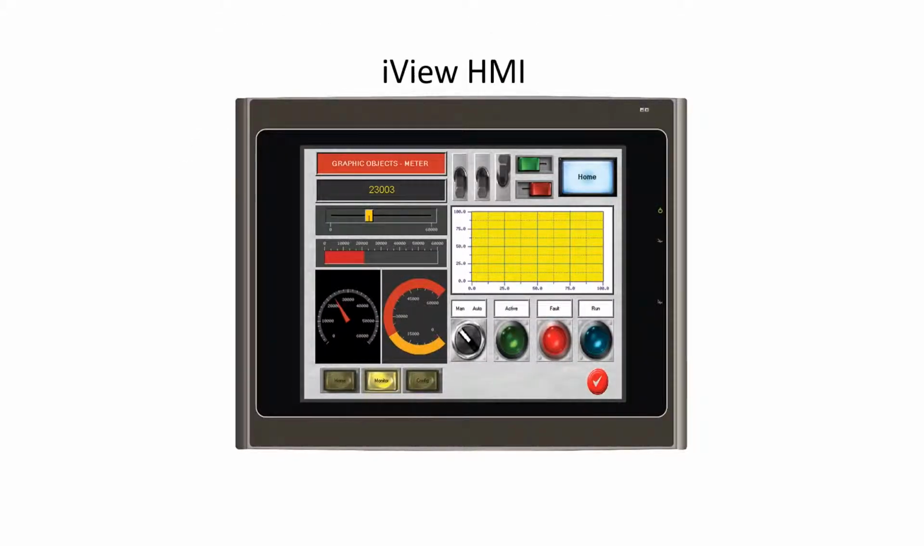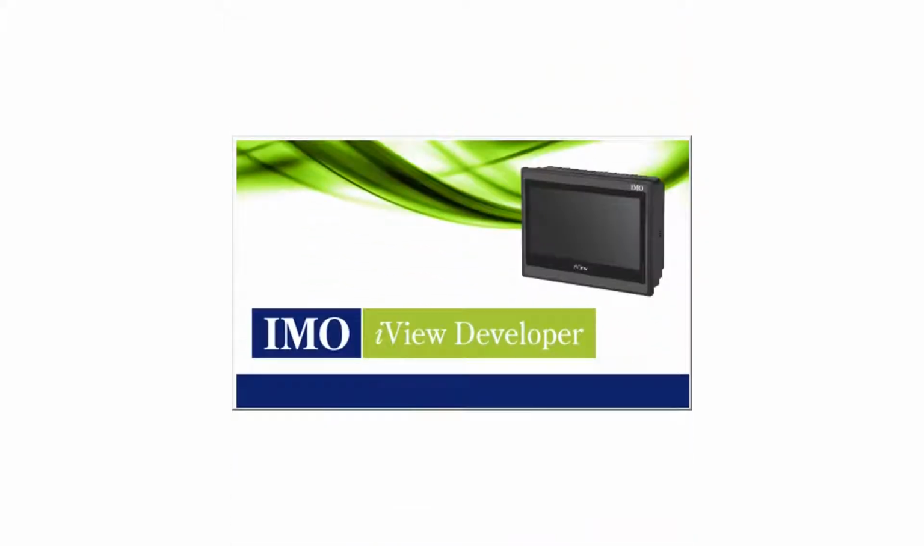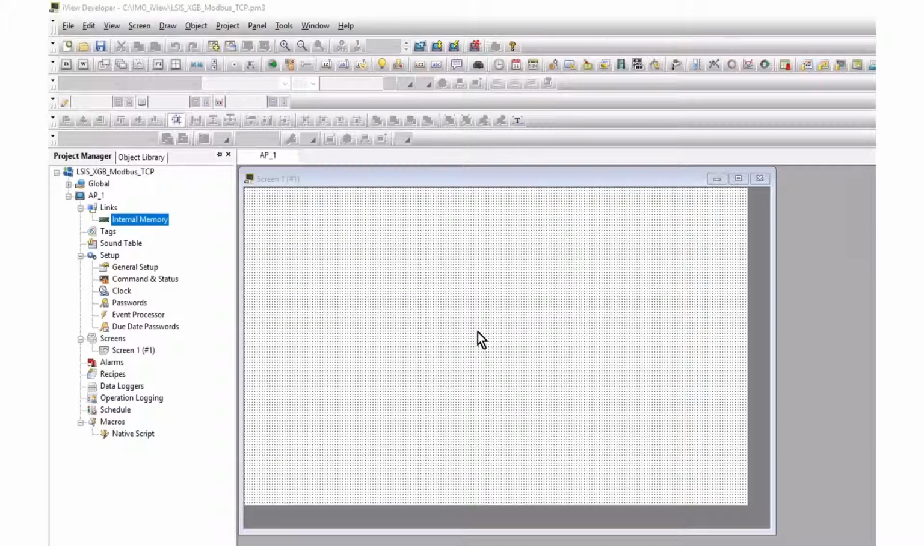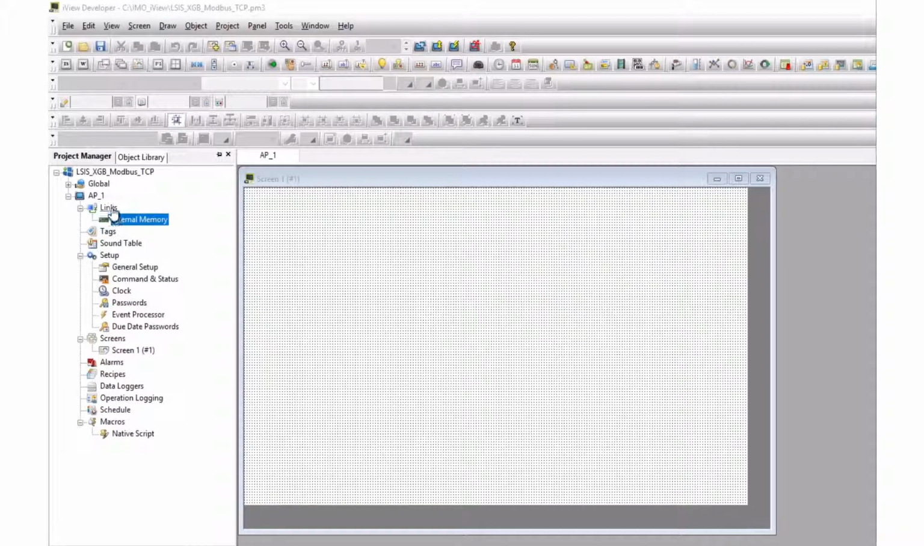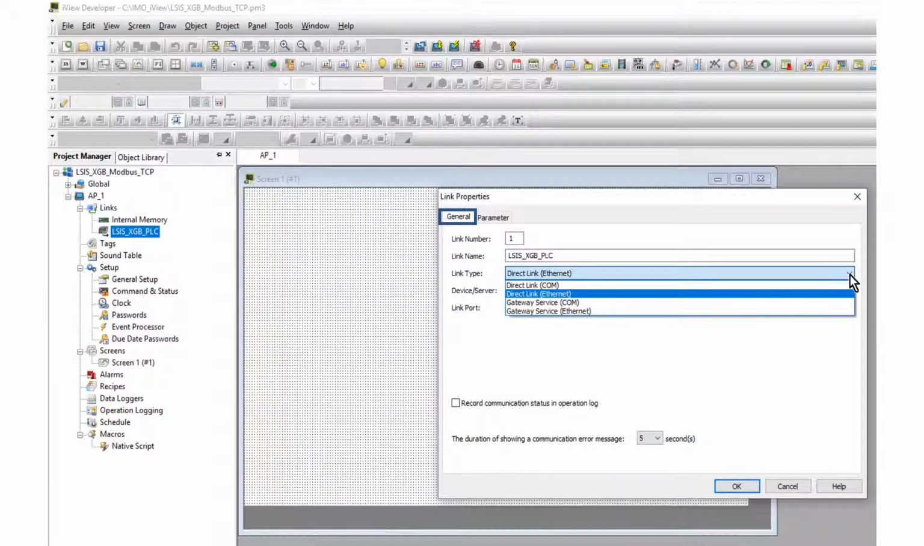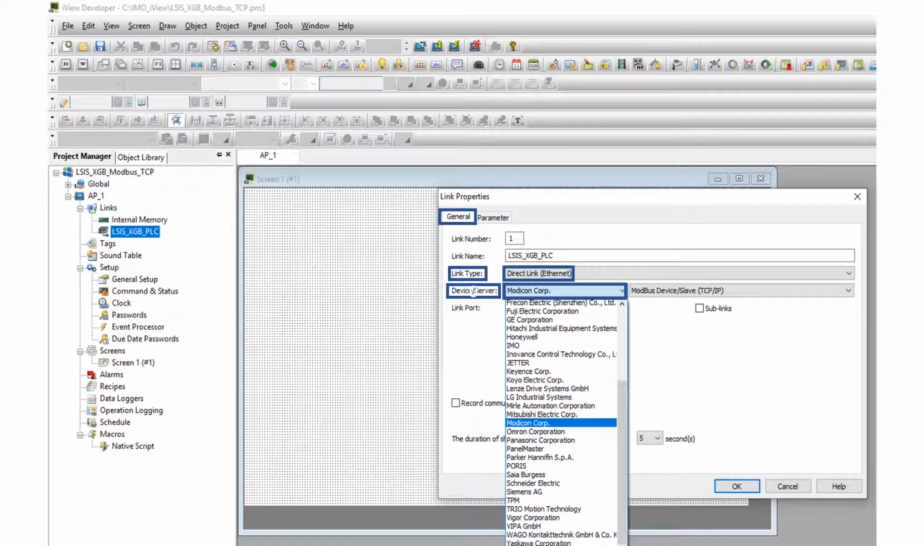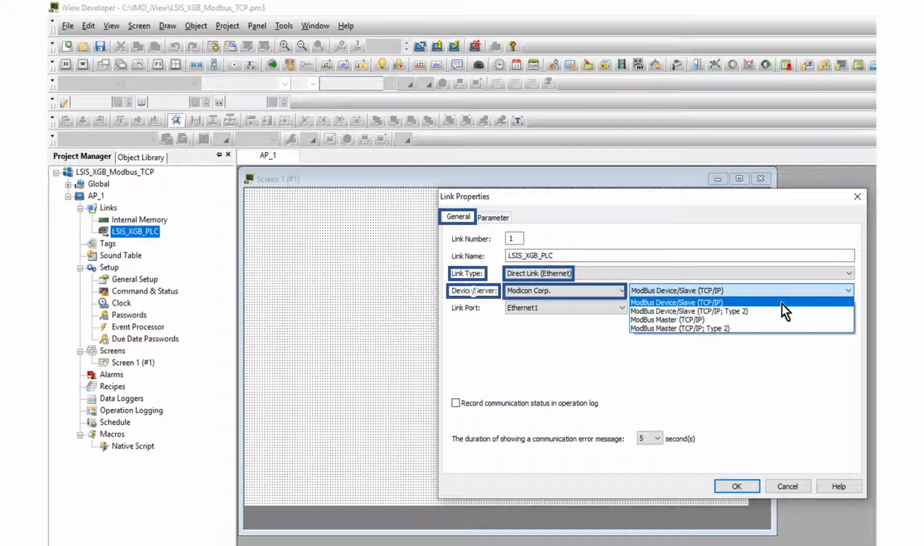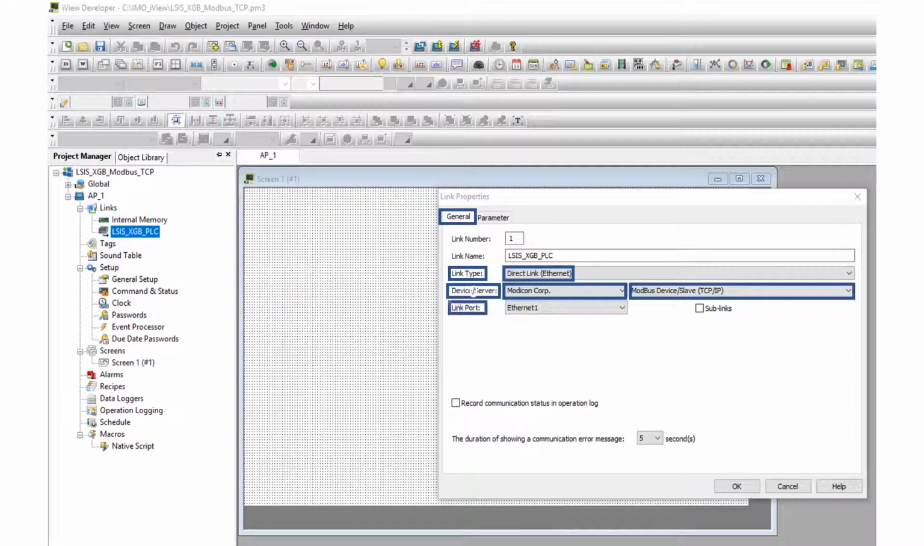The IMO iView operator interface is configured to communicate with the PLC. From the link selection, add a link and the Add Link window will open. Name the link. The link type is Direct Ethernet. The link device is Modicon. The protocol is Modicon Device Slave TCP/IP. Link port is Ethernet 1. Sublinks are only used for multiple PLCs on the HMI.